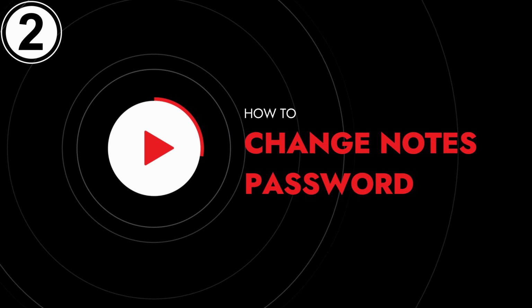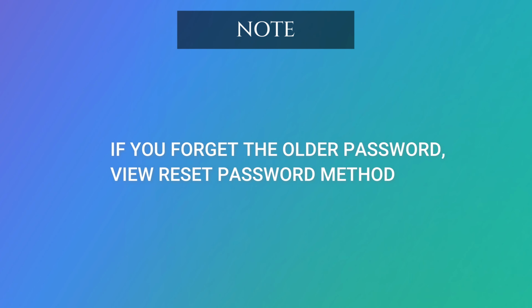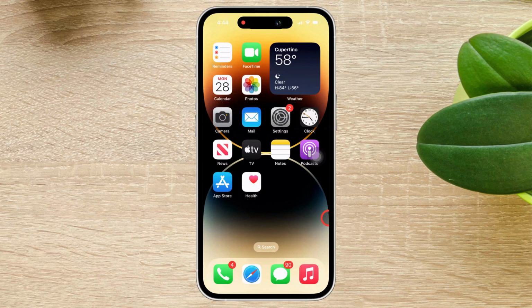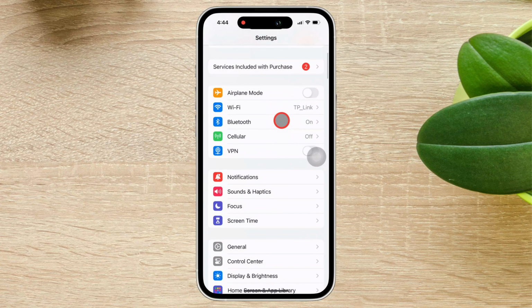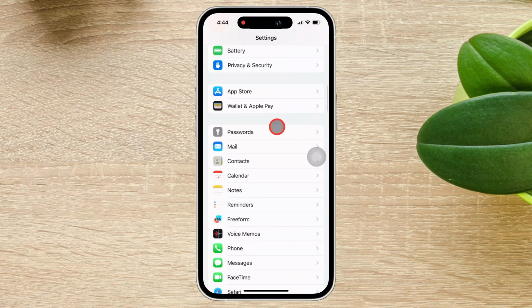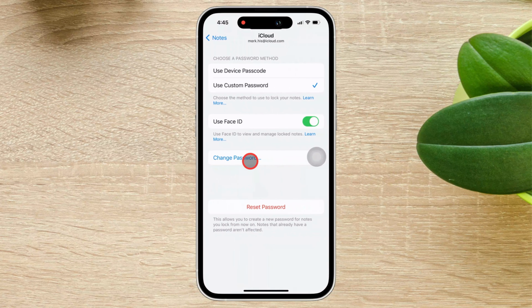Now, moving to the next setup, how to change the password. You can use this method only if you remember the older password. If you forgot the password, then view the Reset or Forget Password method. In case you want to change your Notes password, follow the steps. Launch the Settings app on your iPhone. Scroll down and select Notes. Now, tap Password. Then, tap Change Password.